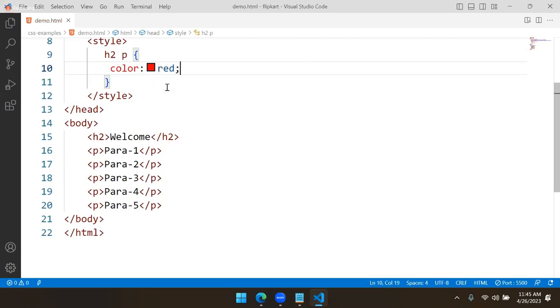For which paragraph will it apply? It will not apply to any paragraph. Are those paragraphs children of the heading? They are not children of the heading. They are after the heading. So space and greater than symbol are only for parent and child, and these are not in a parent-child relation.